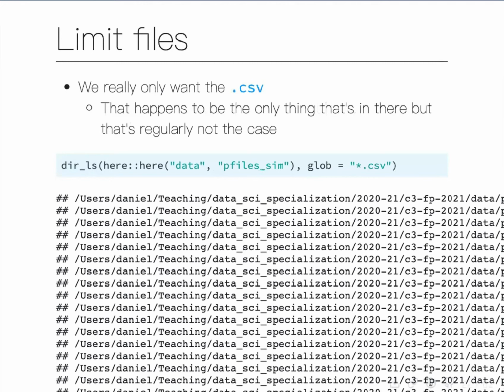We can limit the files that it returns as well. In this case, the only thing that we have in there is CSVs, but very regularly, you'll have CSVs and Excel files, or you'll have CSVs and other folders, or whatever, right? And so you can use this additional argument glob, which basically is a file extension. So you just do star.csv, and then it'll give you only the CSVs in return.